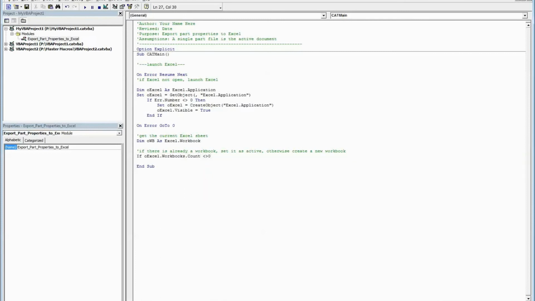So to do that, we'll check to see what the workbook count is. If it does not equal 0, that means there is a workbook, so we will set that one as the active workbook. If the count is 0, that means there are no workbooks, so we need to add one. And anytime you make an If statement, you should immediately put an End If, so you don't forget it later. So to add a new workbook, we'll do oxl.Workbooks.Add.